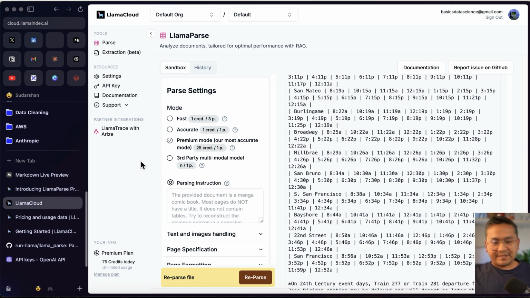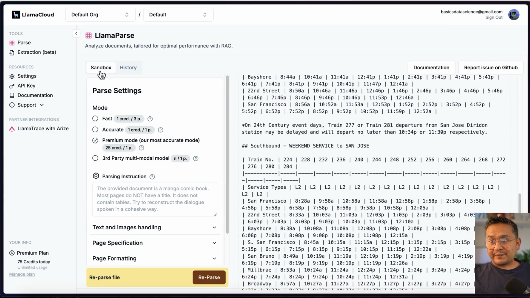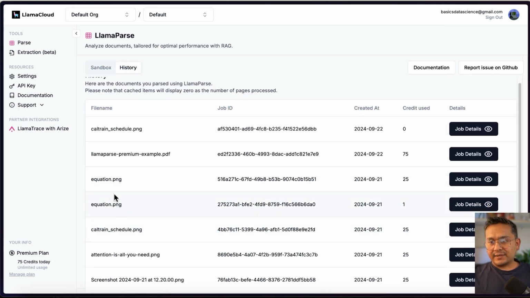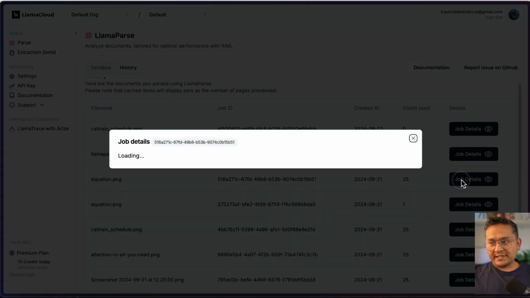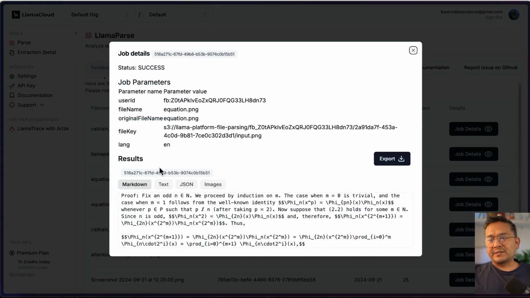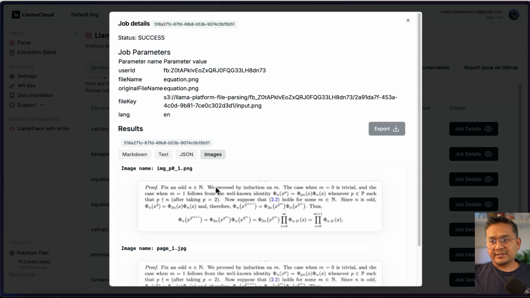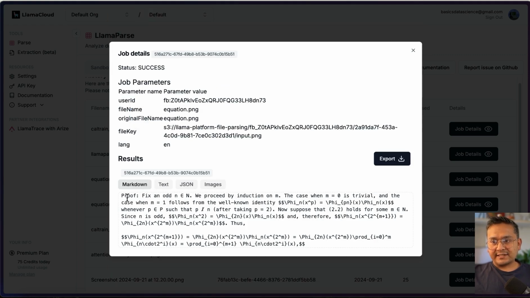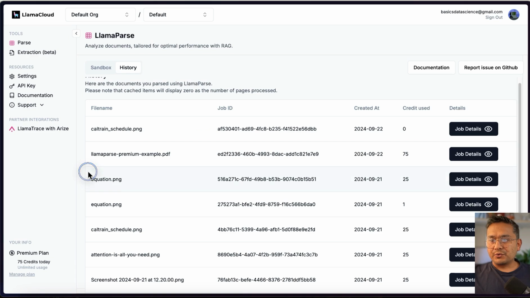So this is one example, and if you want to try other examples, I have already done them. For example, I did this Caltrain one, and then equation.png. If I go to this equation one, job details, you can see what is being used, right? You can go to the examples or images. This is the provided one, and it was extracted in markdown as shown in the documentation. So this is how you can use it.